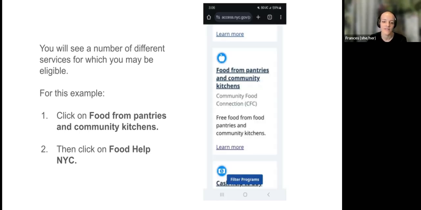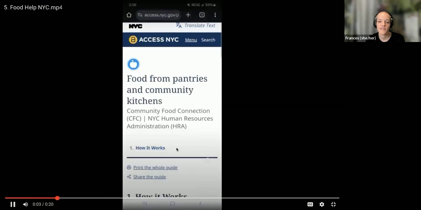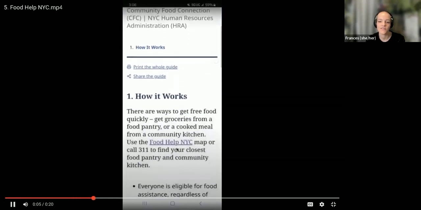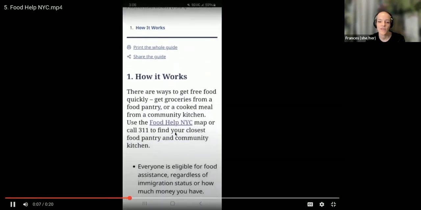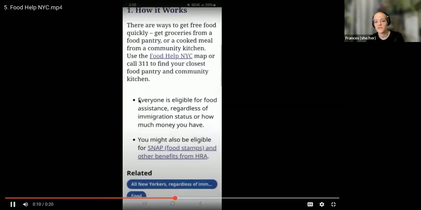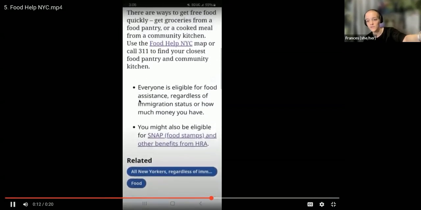It has a map in the background. So click on food pantries, come down here to where it says how it works. You can click Food Help NYC. It also gives you the option to call 311. So if you're more comfortable doing that, that's always an option as well.